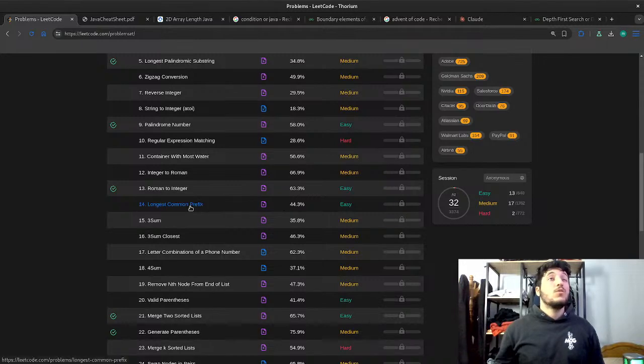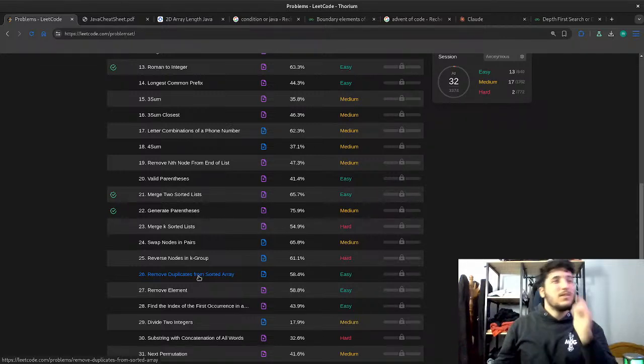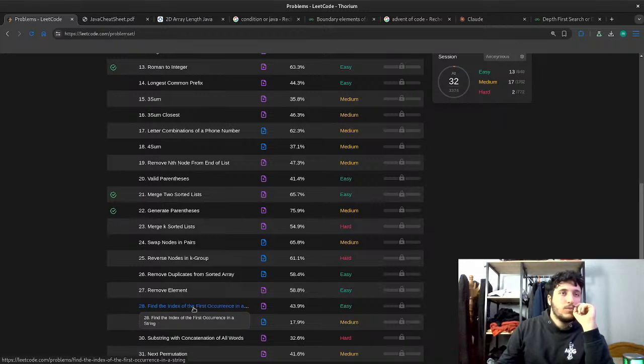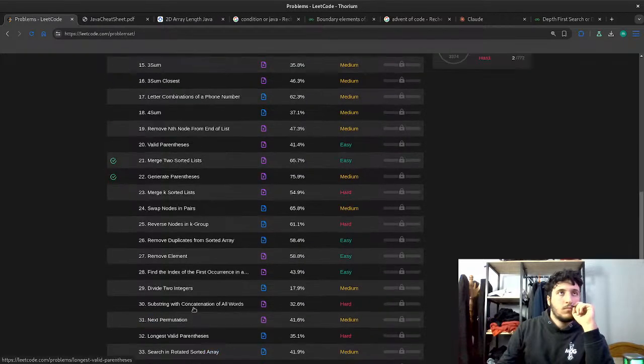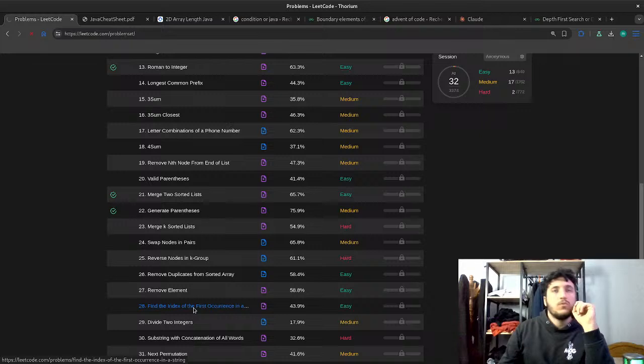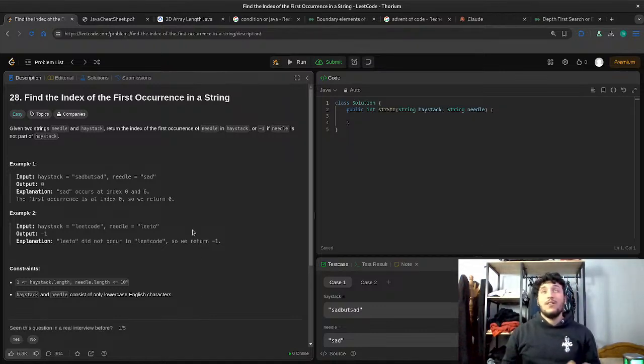So easy, longest common prefix. Remove element, find the index of the first occurrence in a string. I think that's easy. So I think we can work on this. Let's try it. And if I don't solve it, then man, what's left?